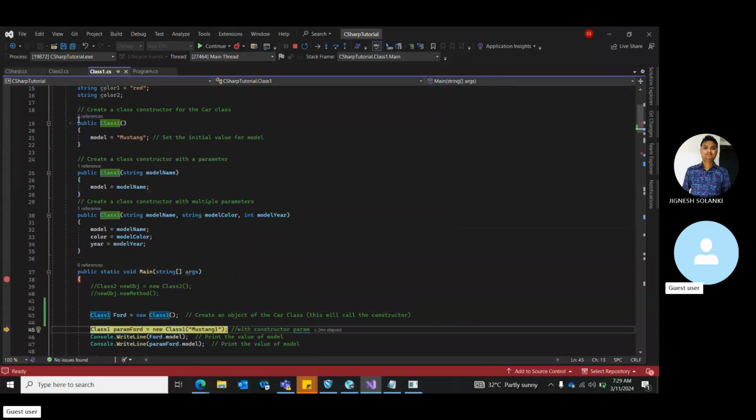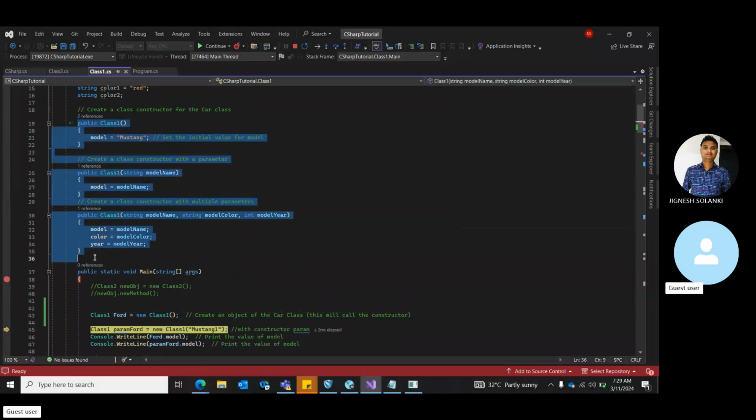Why did it go to this constructor and not to these two constructors? That is because when you create an object with new class of, with empty parameters, this is the constructor, so it automatically went there.